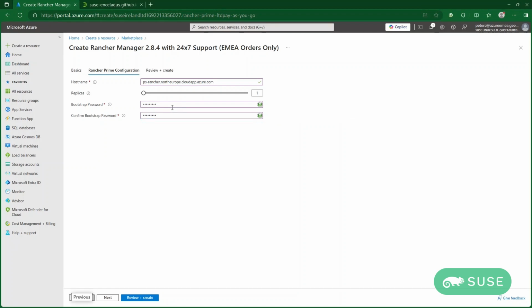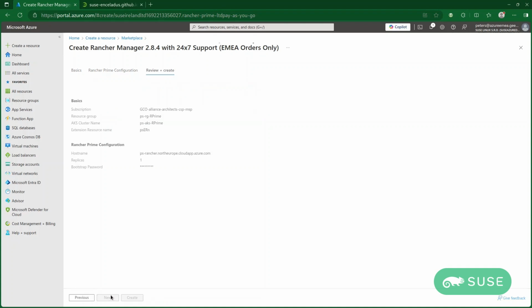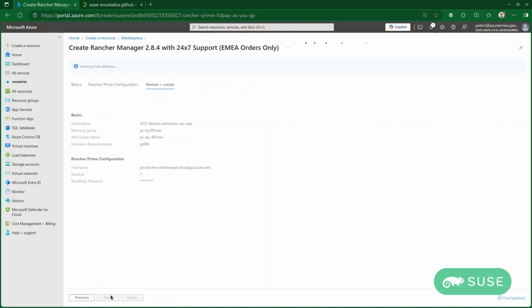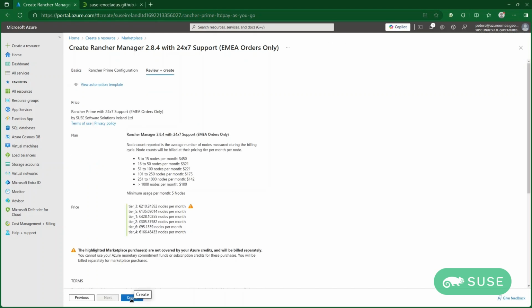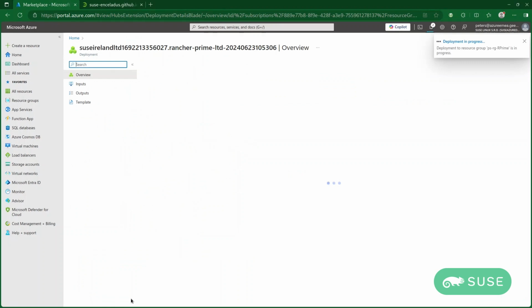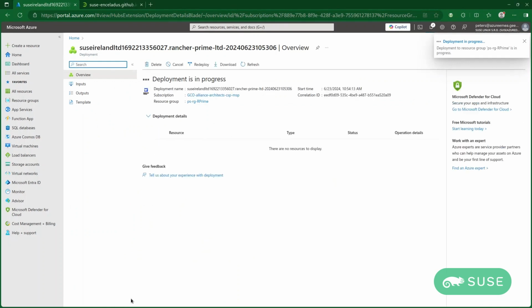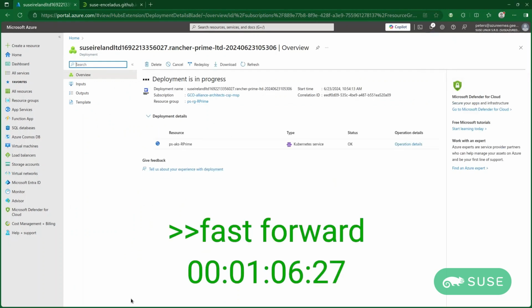I will also do a fast forward of the run here, because it also takes quite a while. We'll see everything live, but fast forward. And after that is ready, we can log in to our Rancher Prime offering the first time.